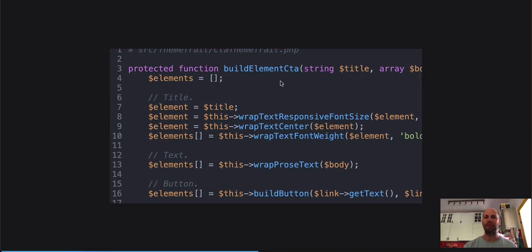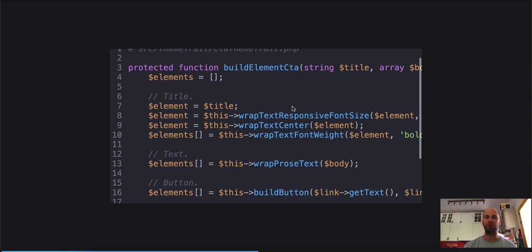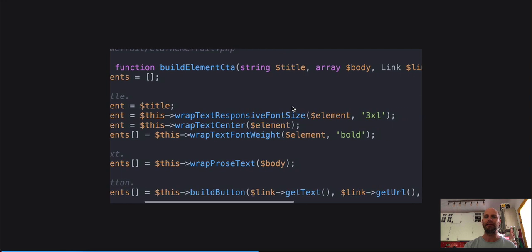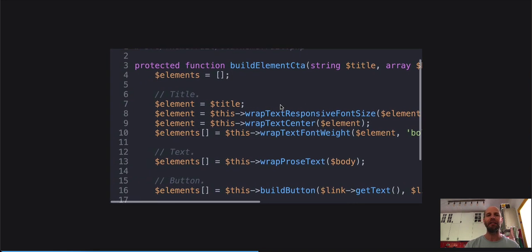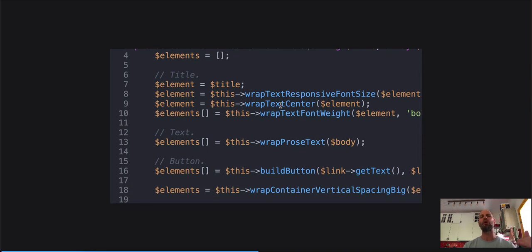In this build element CTA, inside my theme trait, just by looking at the type, just by looking at the function signature, I know exactly what data this function needs. And the way I do it is I'm starting to compose those different wrappers or different helper methods. So here is my title.